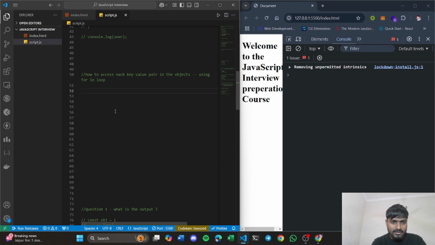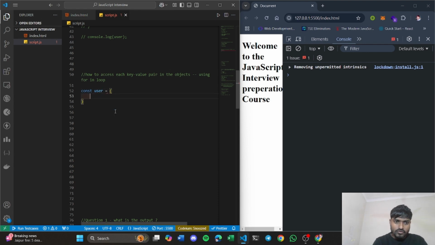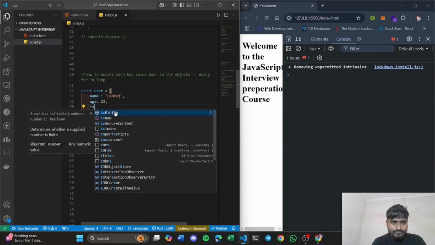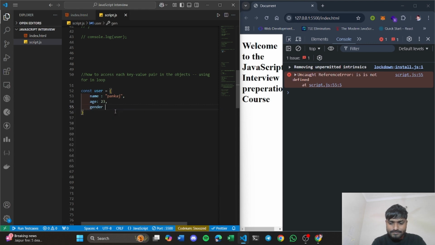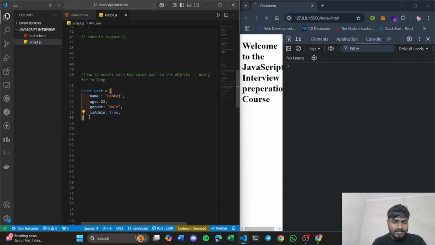So let's see the syntax here. First of all, let's define an object. User, name, let's say Pankaj, right? Age is 23. Let's add gender. Gender is male. isAdmin is true here, right? So this is how you declare this object.